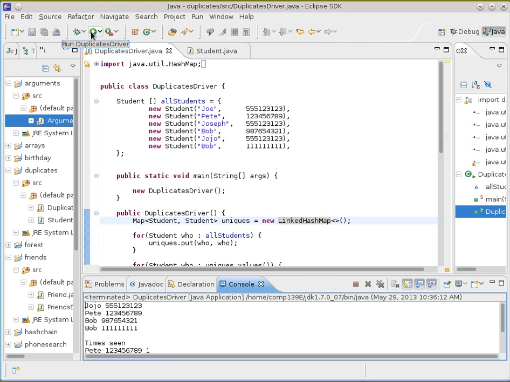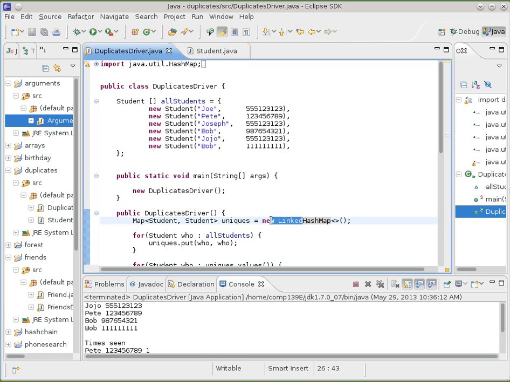Other than that, for some reason, it decided it didn't want to get rid of one of my duplicates. But oh no, that's right. I just only showed you 3 of the 4 that were there. So there they are in the order that they appeared, I think. I got that right. Yeah, JoJo and then Bob. Something like that, maybe in reverse order.